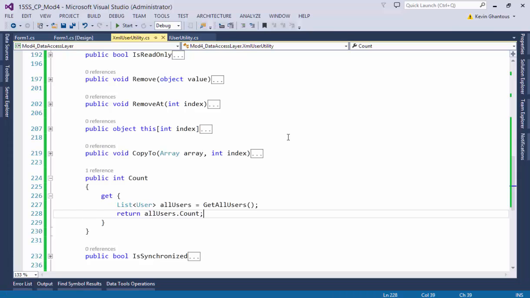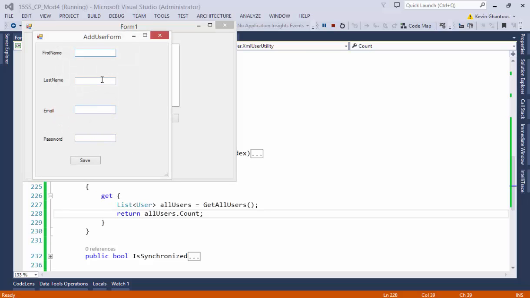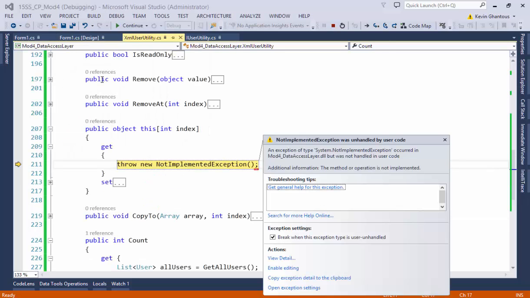Okay, so we'll run it again. All right, so we didn't get an exception this time. It was okay. Everything was good. So we'll go ahead and say add user. All right, so now we had another error. We hit another not implemented exception.